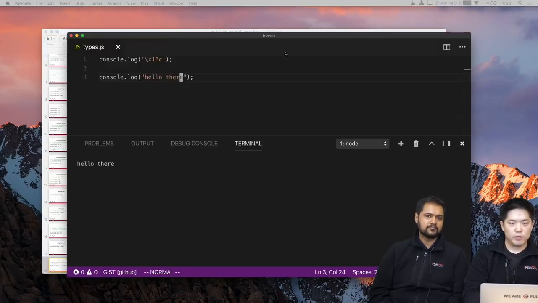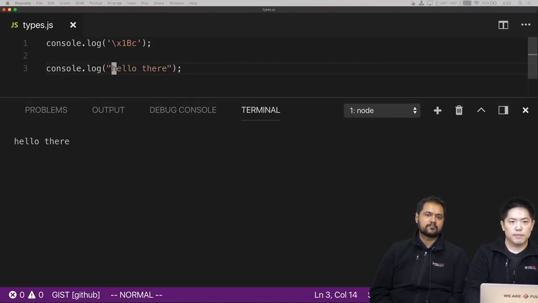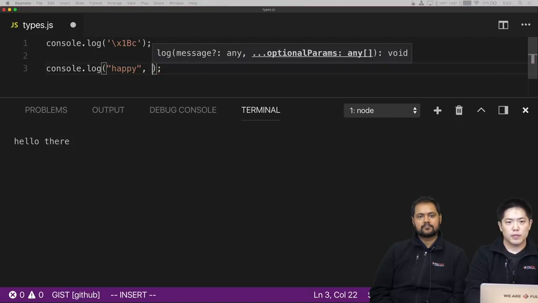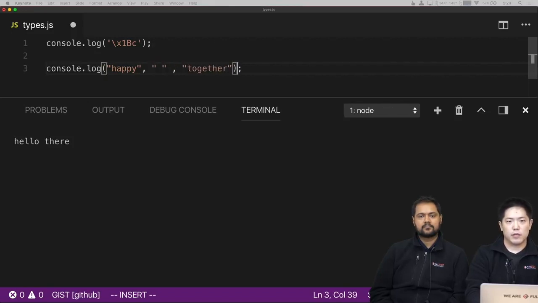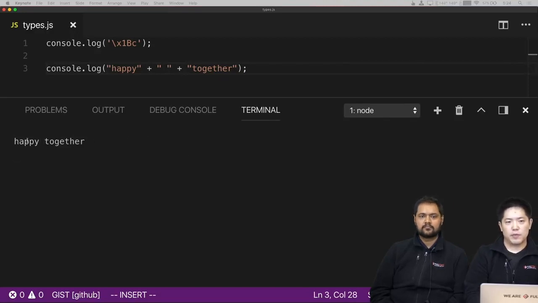We can show a quick example here. You can ignore this thing here. What this does is actually really cool: this x1bc will clear the screen before output. So let's console log happy space together. If I save that, you see here we're getting 3 spaces, because console log is actually inserting a space between each of these arguments. Now if I do this with the plus, when I save it, it actually outputs happy together.